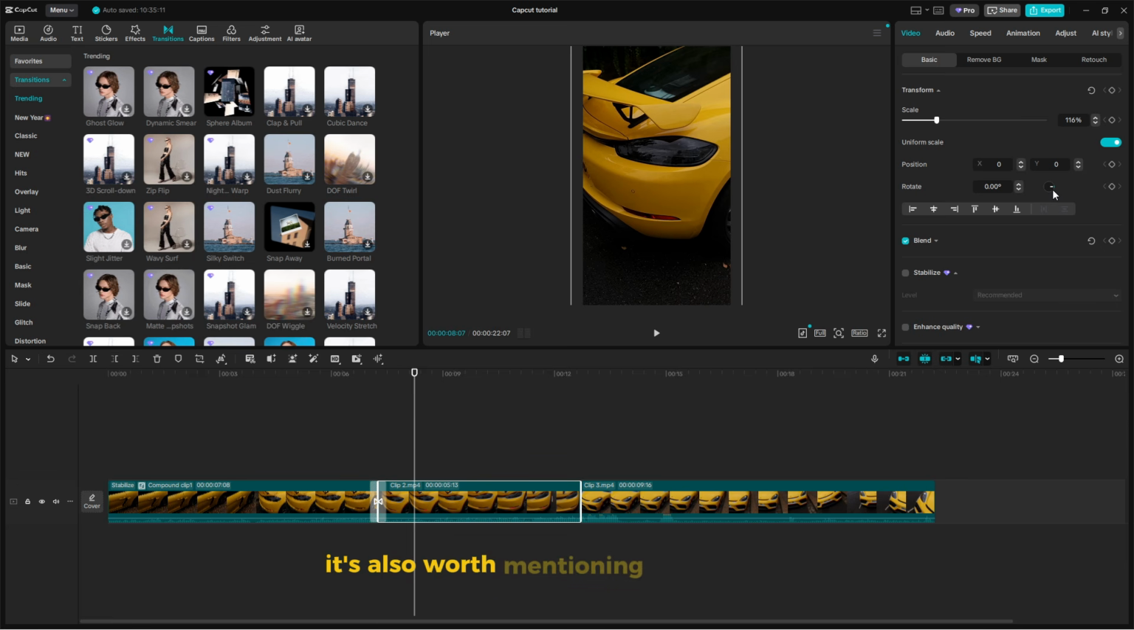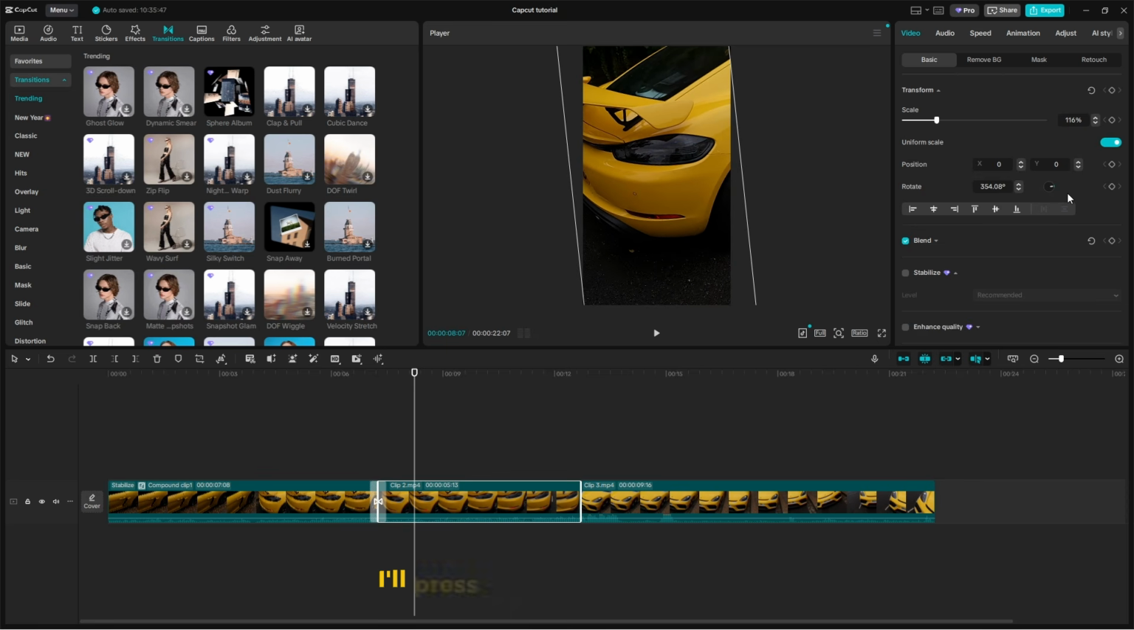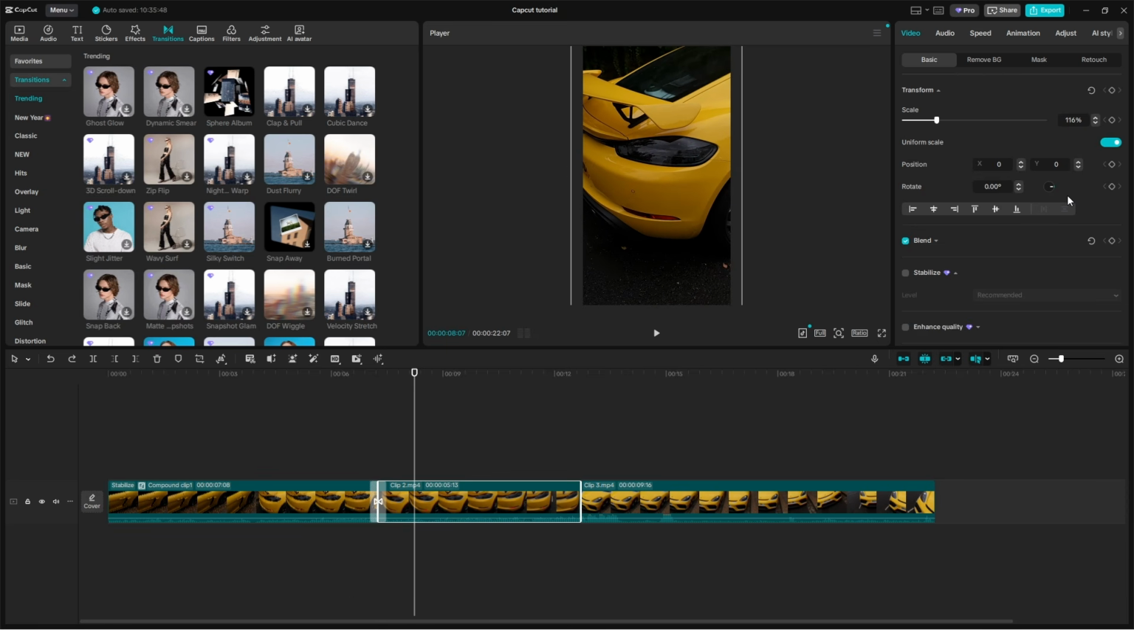It's also worth mentioning that you can rotate your video here. If I take this little wheel and drag it, it will allow me to spin the video freely. I'll press Ctrl Z to undo that. And I'm happy with this new framing.